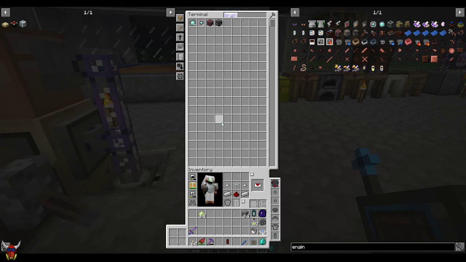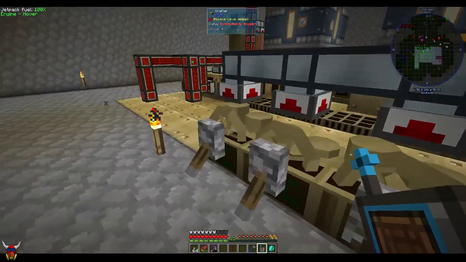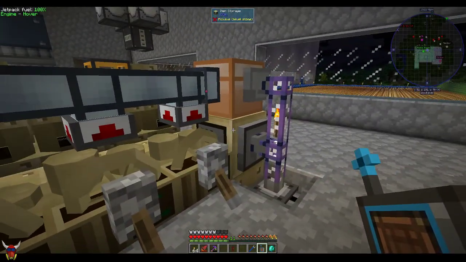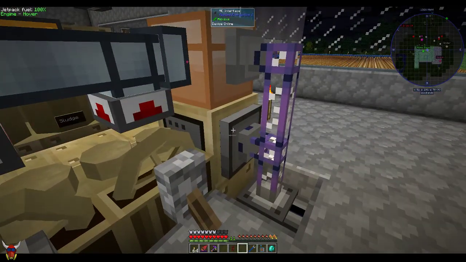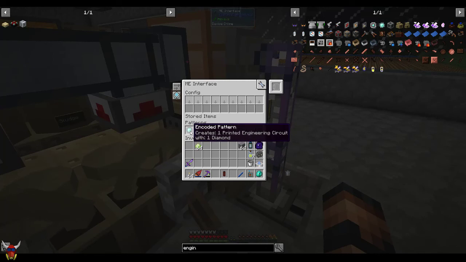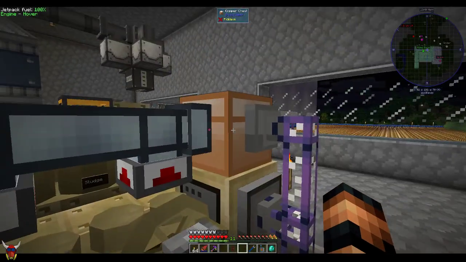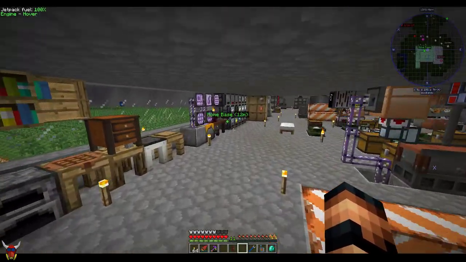So the setup works pretty much the same for all of these. Pretty much stuff goes in, stuff comes out. The way I did this with the ME interface, these are all different crafting recipes, so you can see here. The printed engineering circuit ends up being just 1 diamond. The silicone itself is just sand being pumped in there, and then it gets run through the crafter and then back out. So really not that difficult.